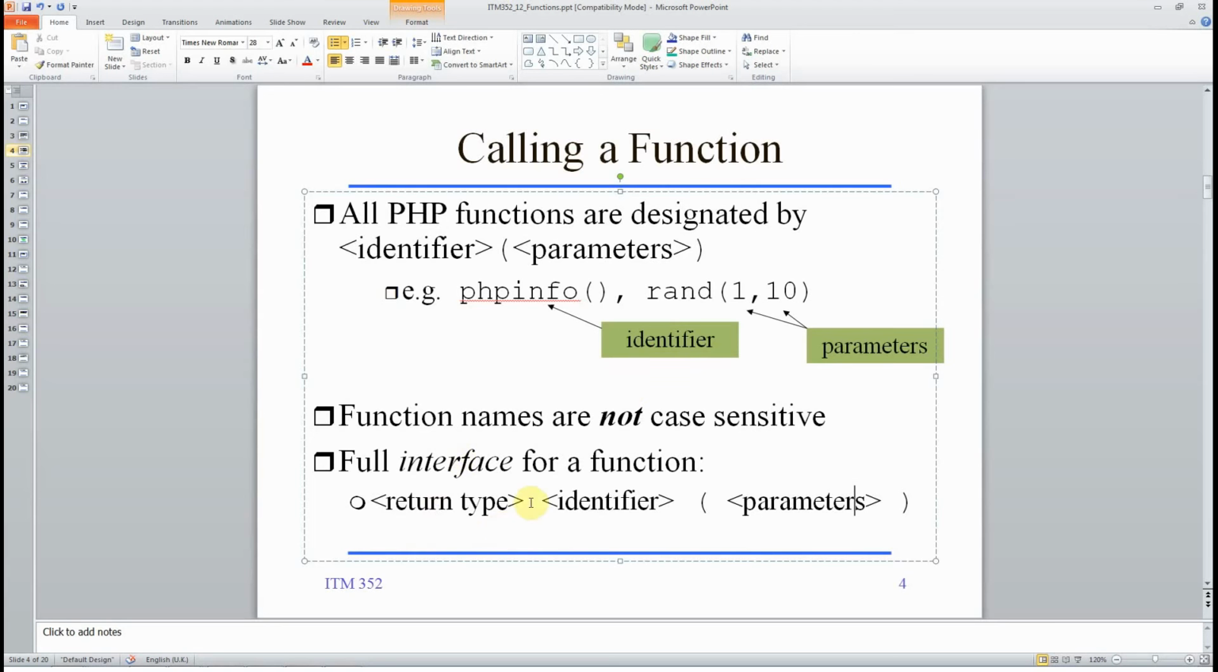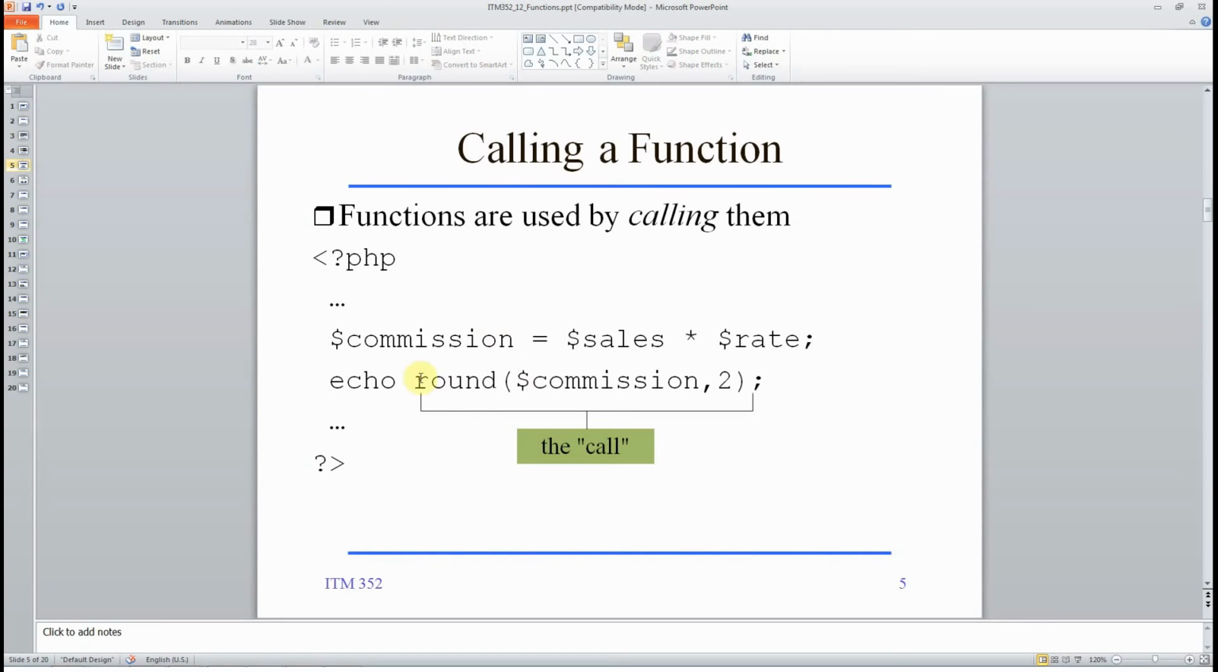And then in front of it, they have the return type. So if this function has a return type, you would say what that is. So let's take a look. If we're calling a function in PHP, maybe we'll define a variable, say commission is sales times rate, and we'll say echo, meaning print out, round $commission, comma 2.